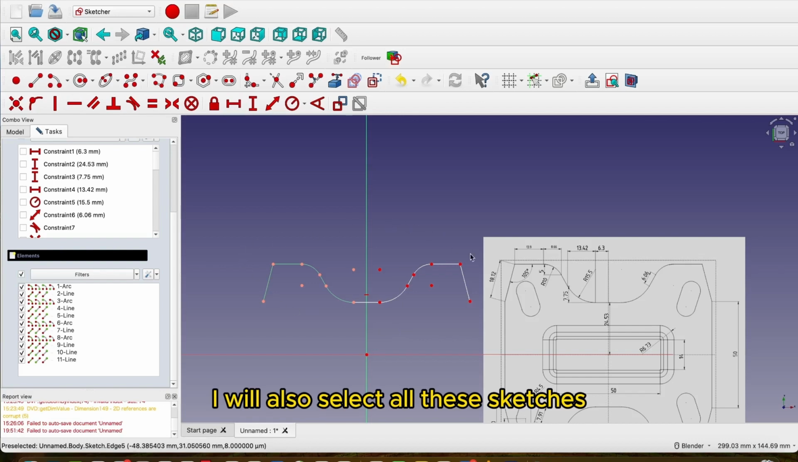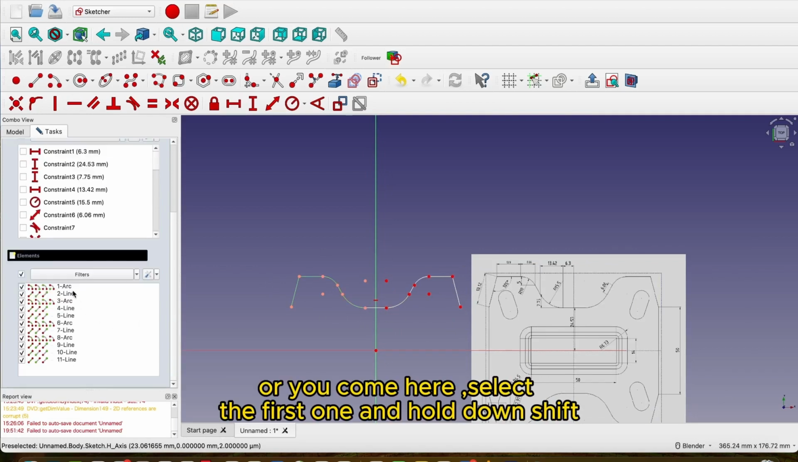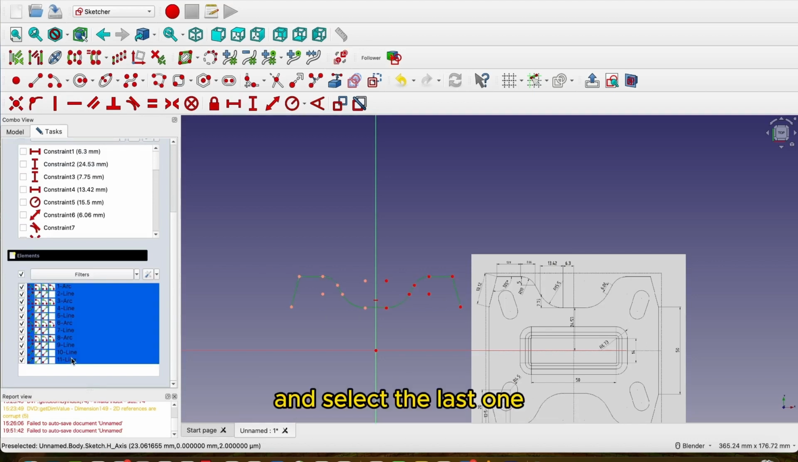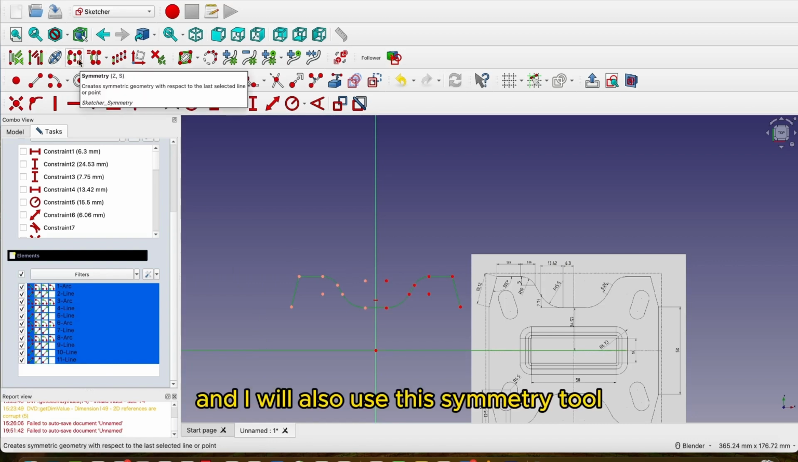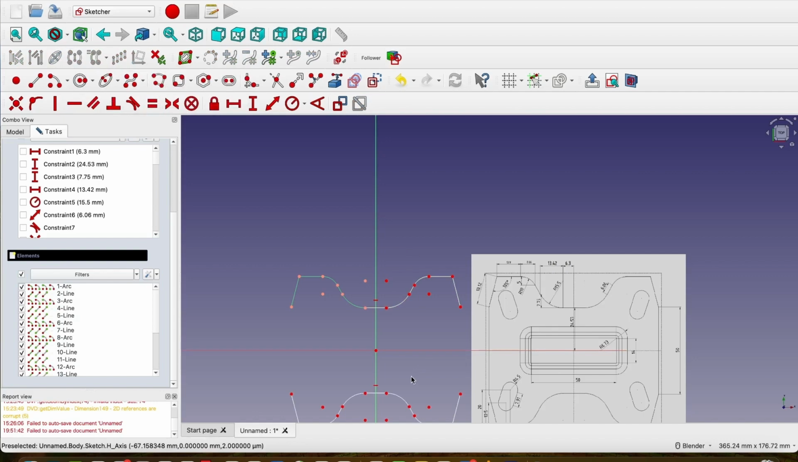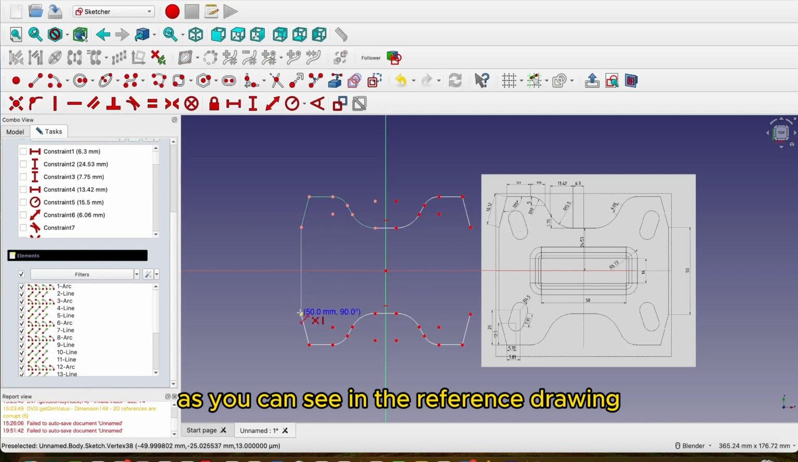I will also select all this sketch and mirror it across the X axis. Same thing, you can go ahead and select it individually, or you come here, select the first one, hold down shift, and select the last one. I have everything selected here, and the X as its last. And I will also use this symmetry tool. And I have the selection mirrored across the X axis. I will go ahead and join this sketch with a straight line, as you can see in the reference drawing.